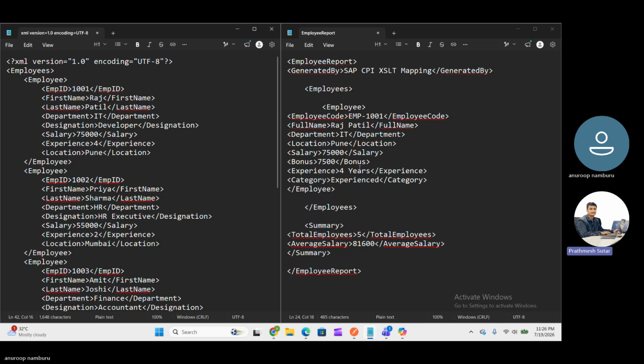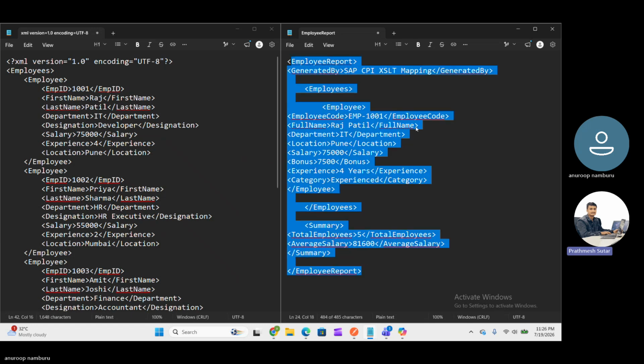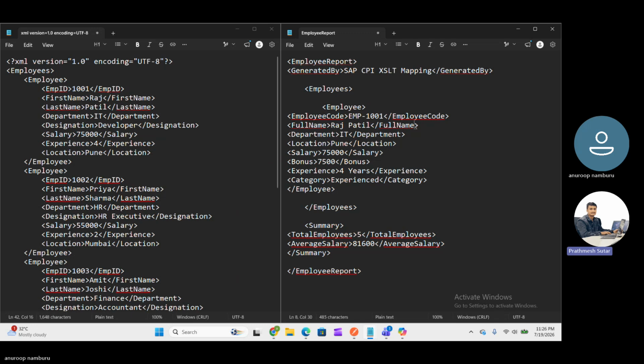Whereas in the target, what we want is something like this. First of all, this is generated by what? This transformation is coming from XSLT mapping, which is in CPI. This thing you have to do. That's the first part. The second part, don't do for this case now; you'll figure it out later on. Employee ID is 1001 here, but you have to transform it to EMP dash 1001. So here you have to put EMP dash 1001. Clear? This is the first task which you have to do.